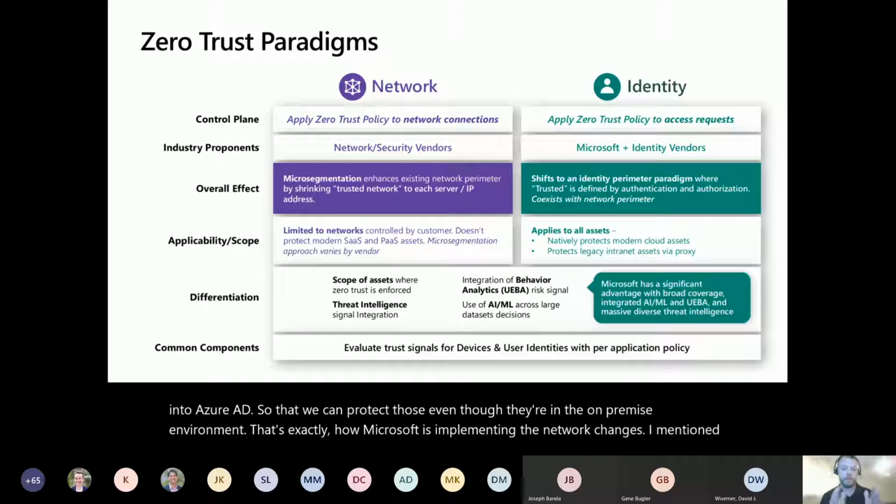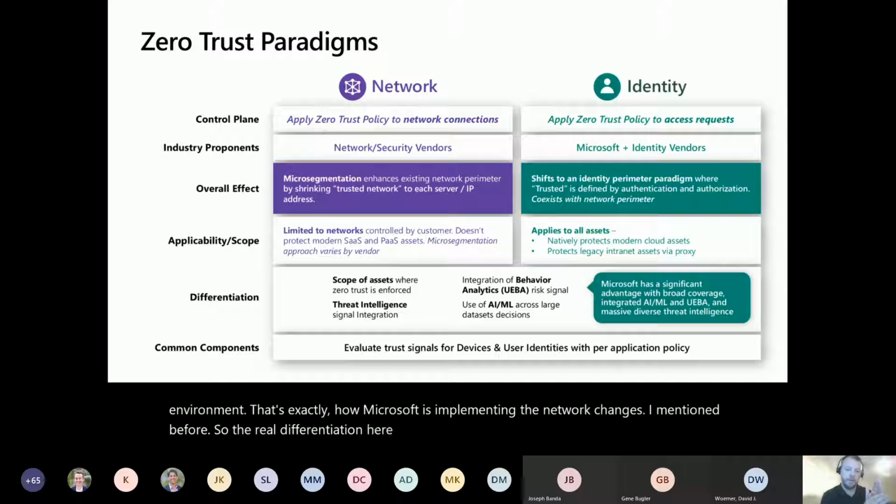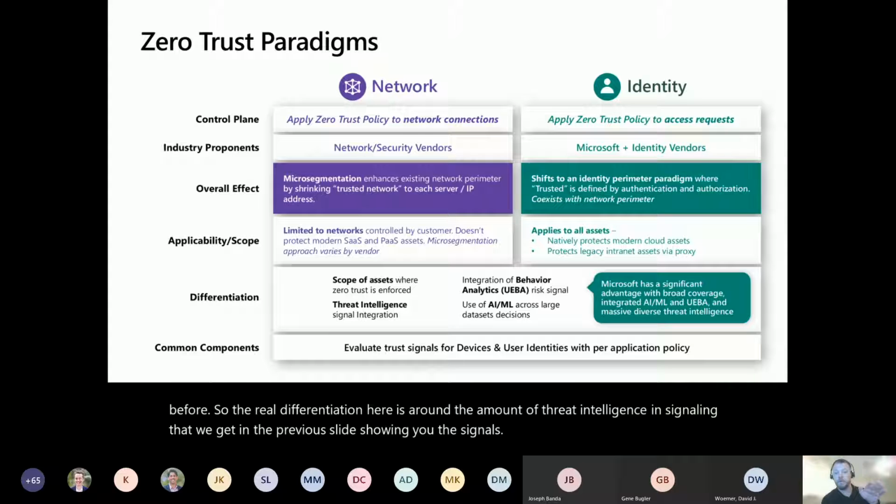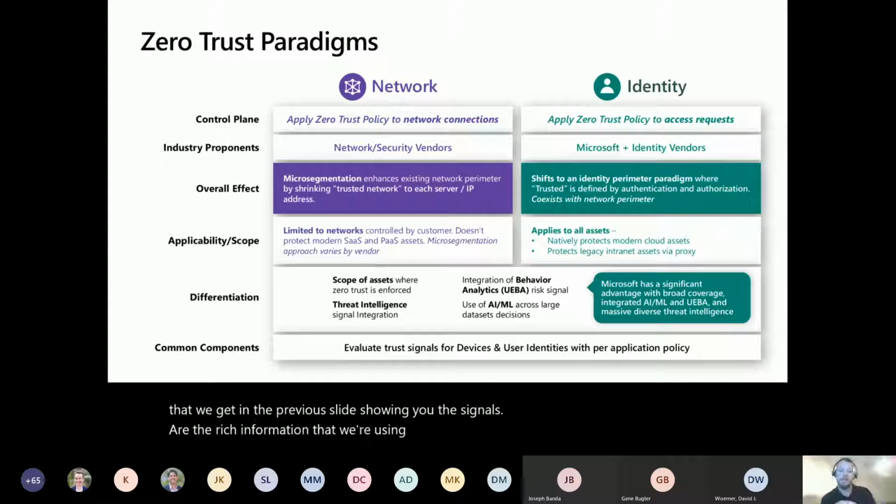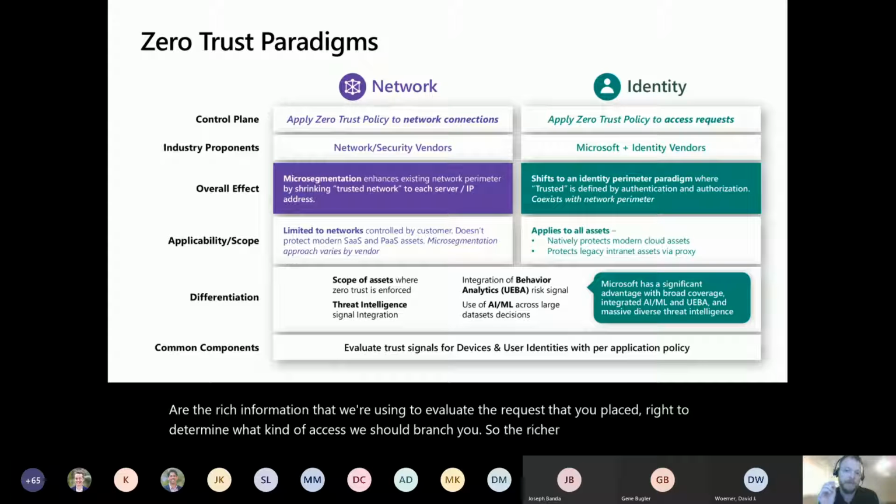So the real differentiation here is around the amount of threat intelligence and signaling that we get. You remember in the previous slide, I was showing you that signals are the rich information that we're using to evaluate the request that you've placed, to determine what kind of access we should grant you. So the richer the signal intelligence, the more intelligent the decision can be.